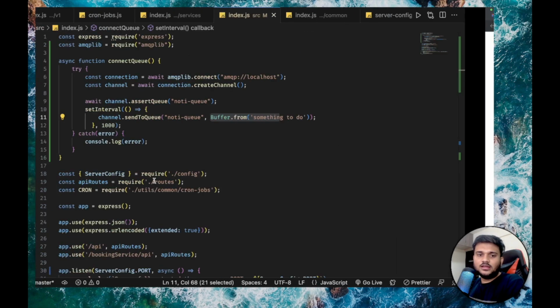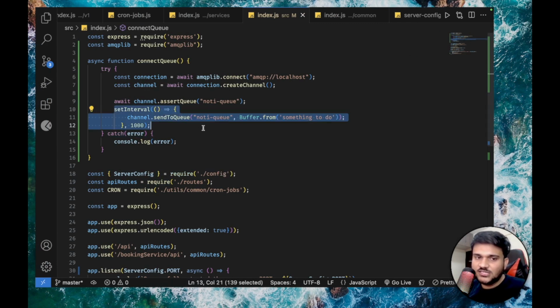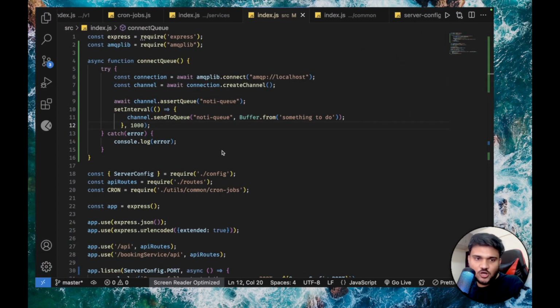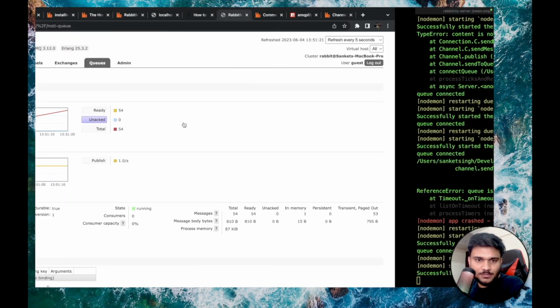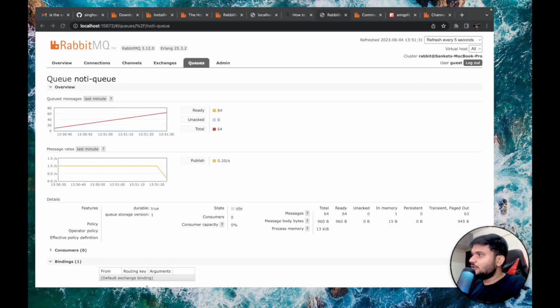Because in a set interval, we are again and again sending messages to the queue, and it is getting queued in the message queue, right? No problem there. As simple as that. Now, this is a publisher model. We have started publishing our messages to the queue. Let's stop it now. Now what do we need? We need to start the consumption of these messages. Let's try to configure that.